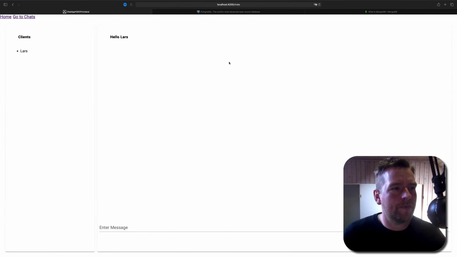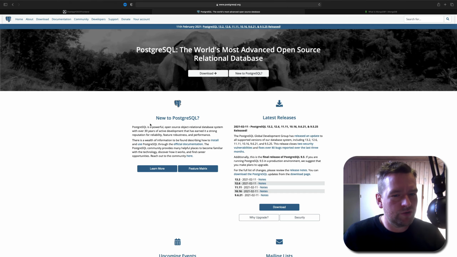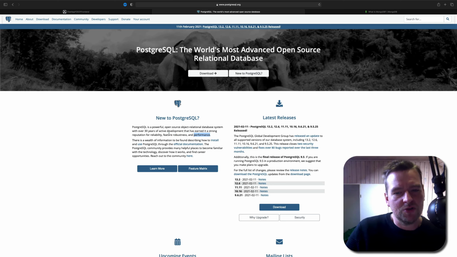Well, I'm going to try and make two different solutions for you. The first one, I'll be using Postgres. Now, I decided to use Postgres because it's powerful. It's an open source object relational database system with over 30 years of active development. It has a strong reputation for reliability, feature robustness, and performance. So I just want to try and use this Postgres right here.